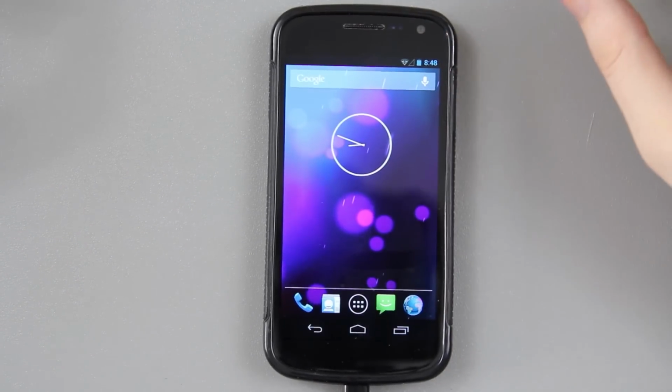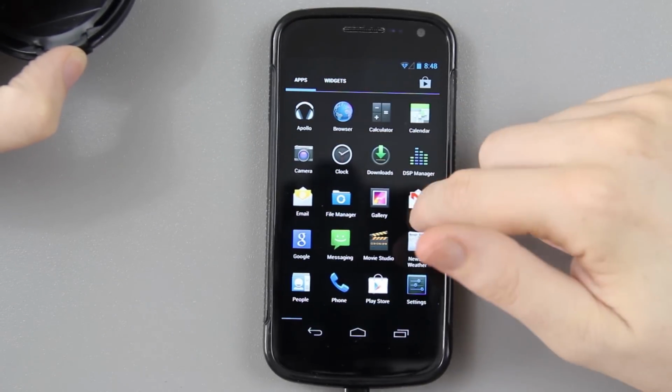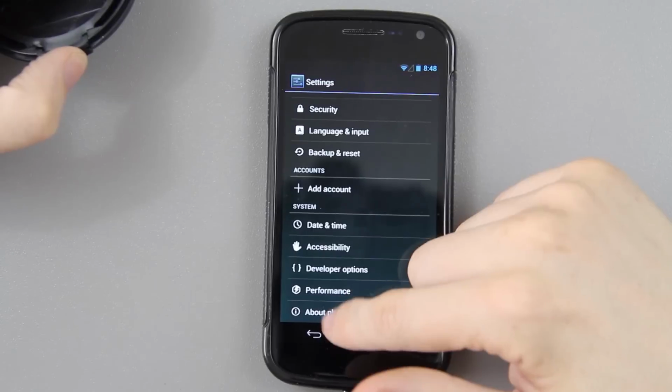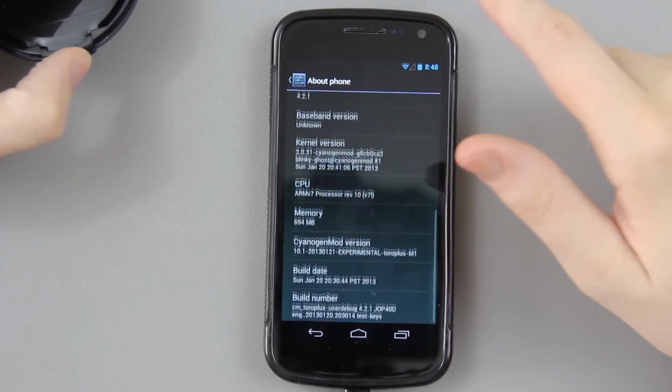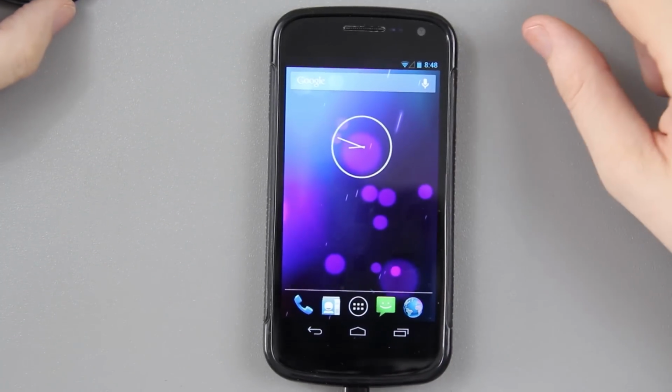Well, that's a very quick boot, by the way. See, look at that. It's still blacked out. If you go to settings and then go down to about phone, you'll see baseband still says unknown. Just hang in there, be patient, and it will show up.